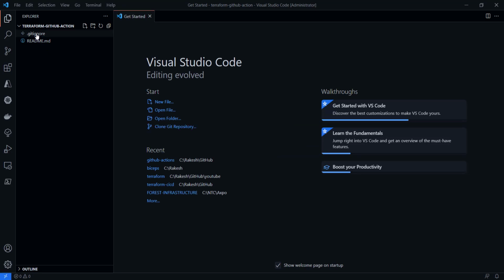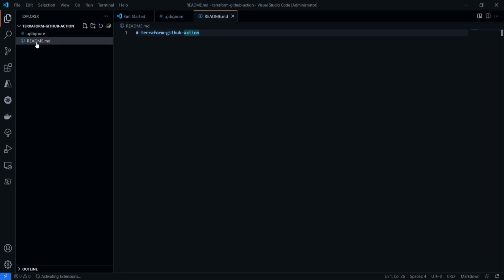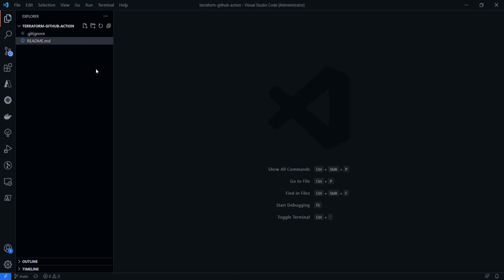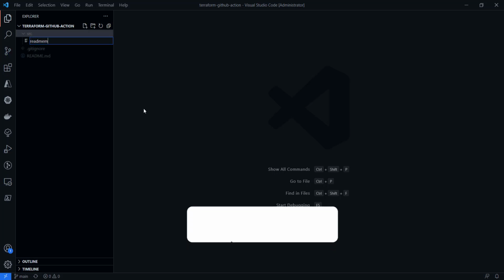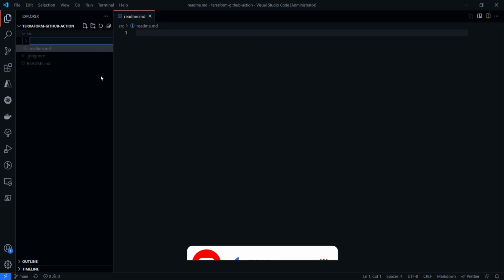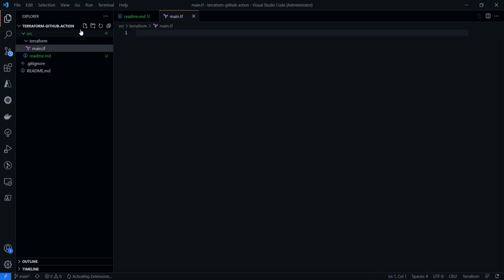As you can see, this is the repository path and the .gitignore file which we added while creating the repository. This is the readme file which we added while creating the repository. Now let's add the source code for our Terraform. So we'll say src for the source code. I'll add a readme.md file to provide some detail if you would like to, and then here I'll add another folder called terraform, and in this terraform folder I'll add the main.tf file just to add my Terraform code.